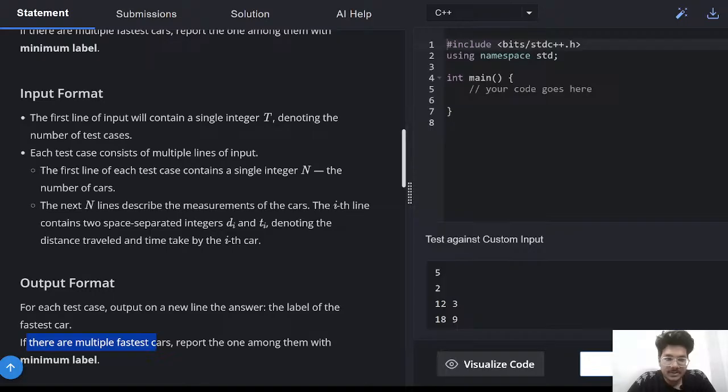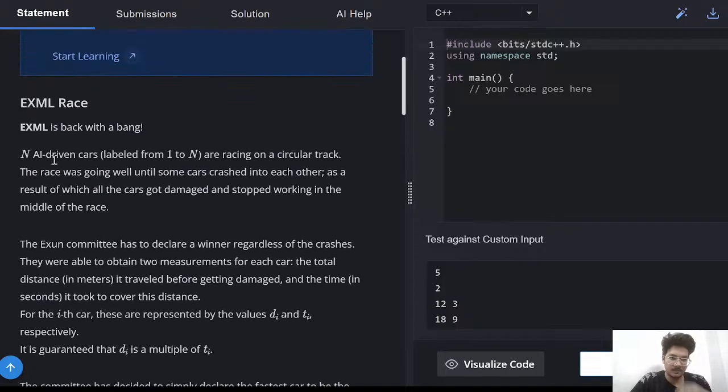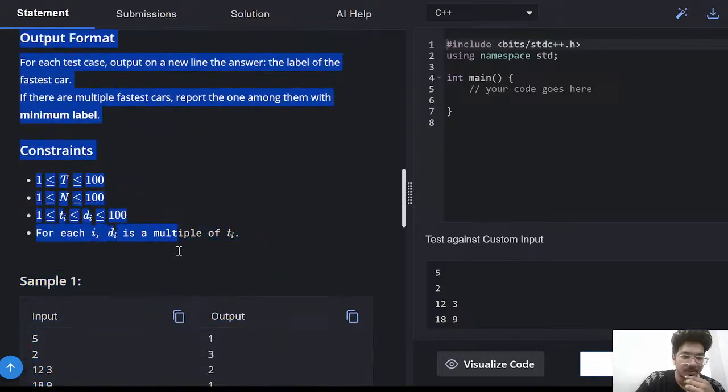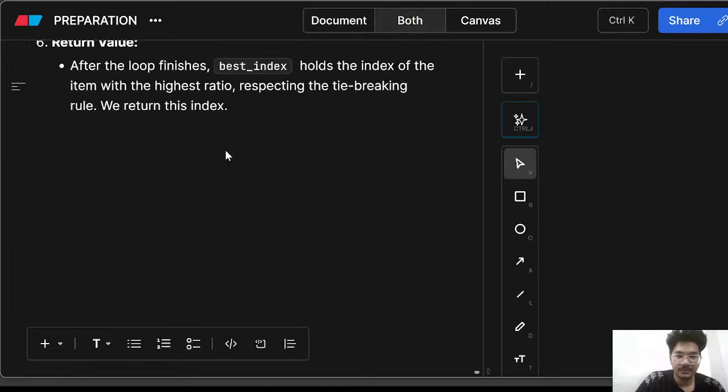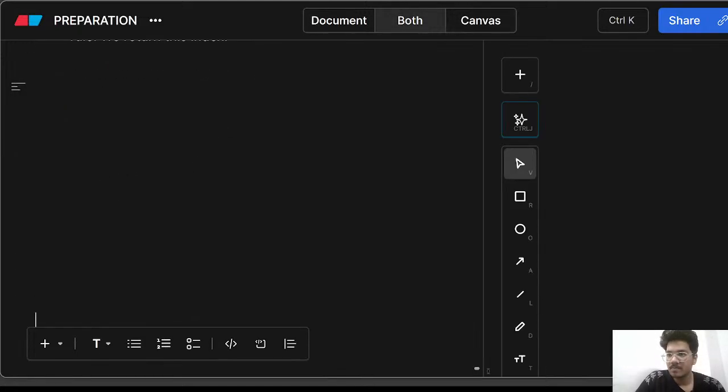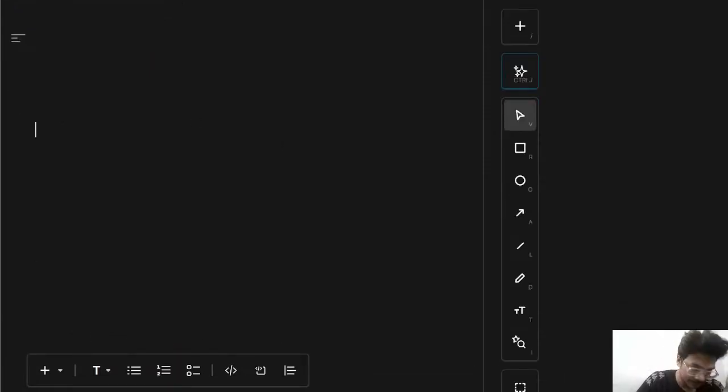Okay, let's discuss this question. Let's copy this question and try to analyze. So let's analyze. Let's set a timer for 2 minutes only.